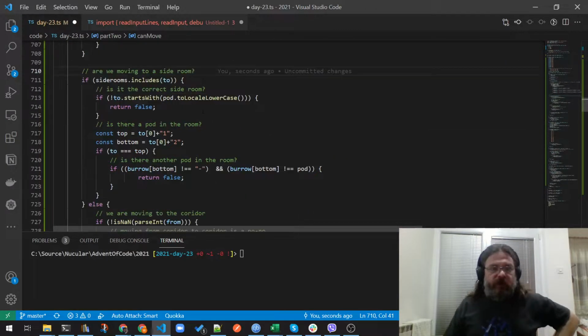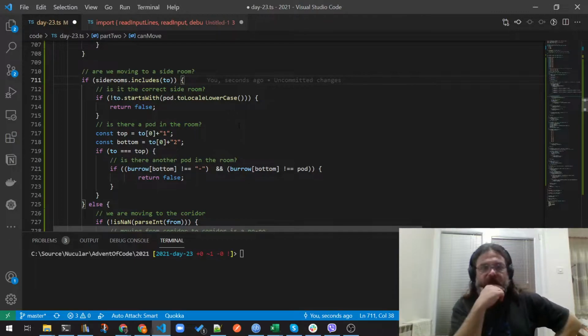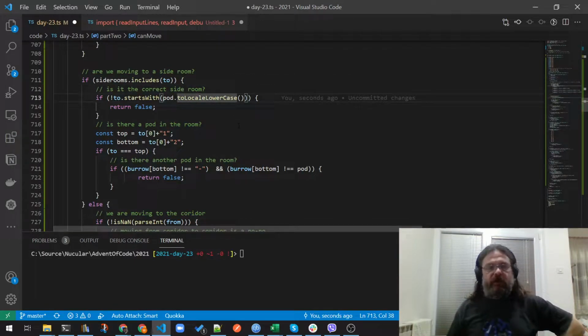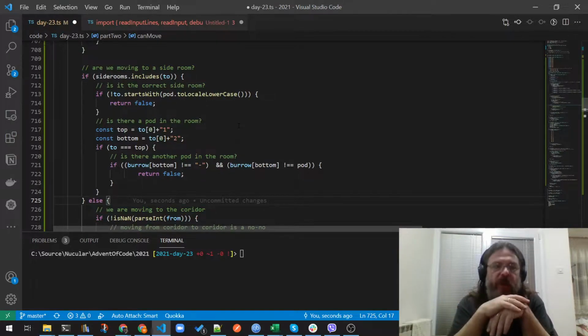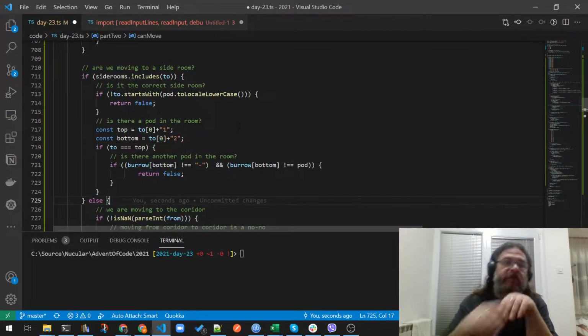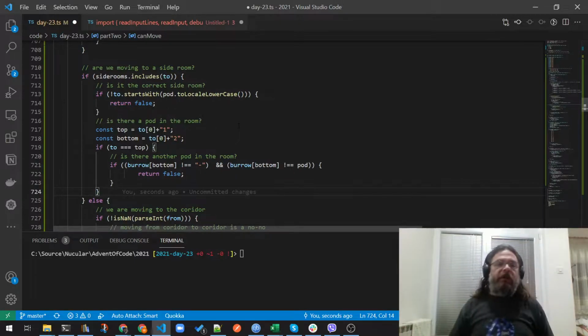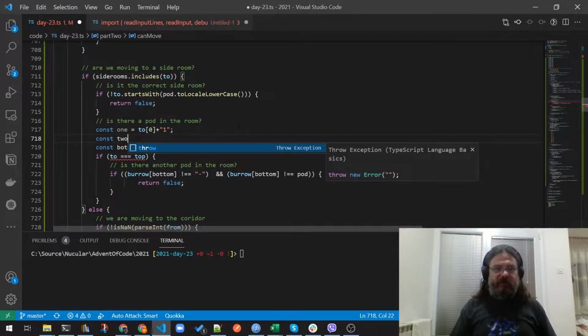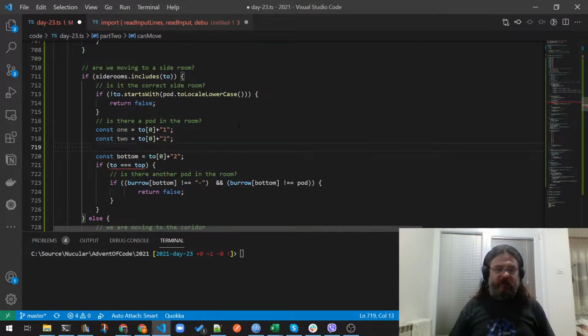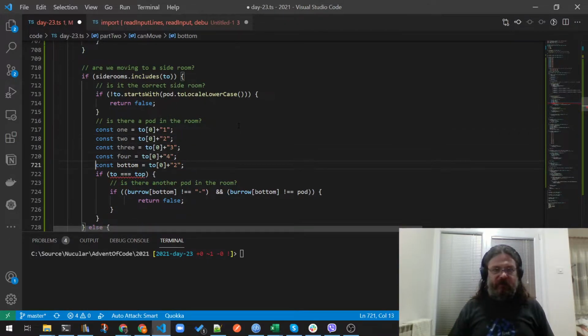Are we moving to a side room? Yep. Is it the correct side room? If it's not the correct side room, we cannot move there. Is there a pod in the room? Oh, and there was a rule that if there's a bad pod in that room, we are not allowed to move there. So yeah, we need 2, 3, and 4.